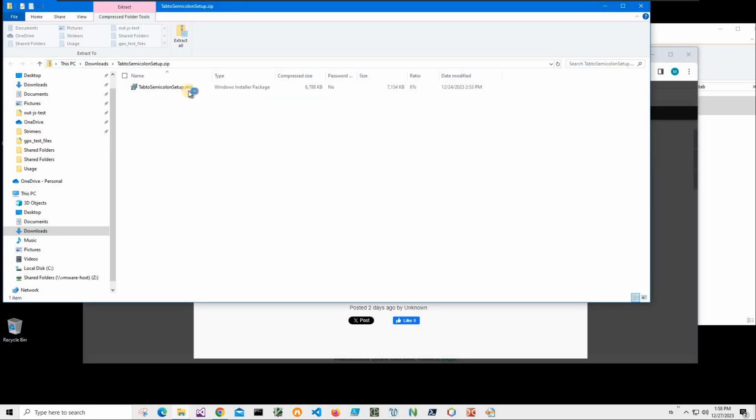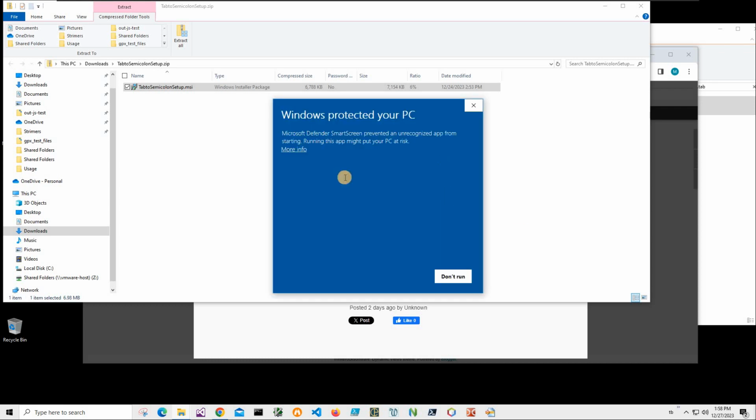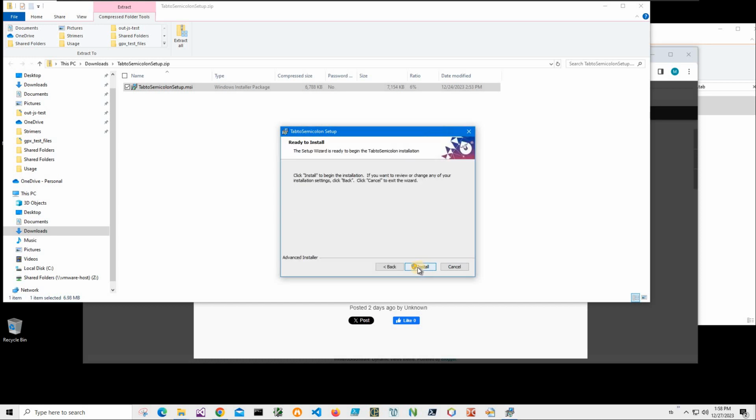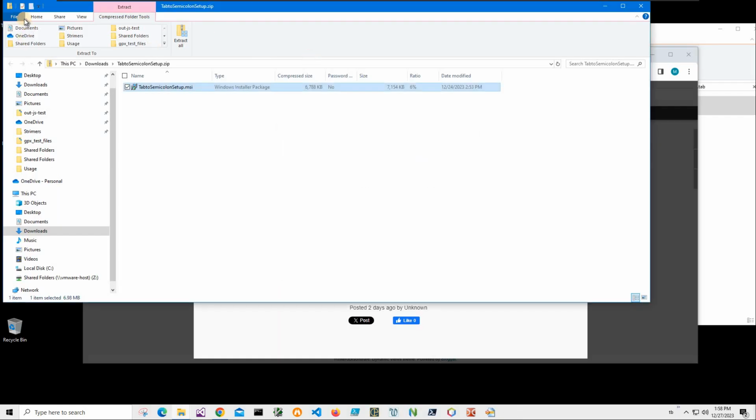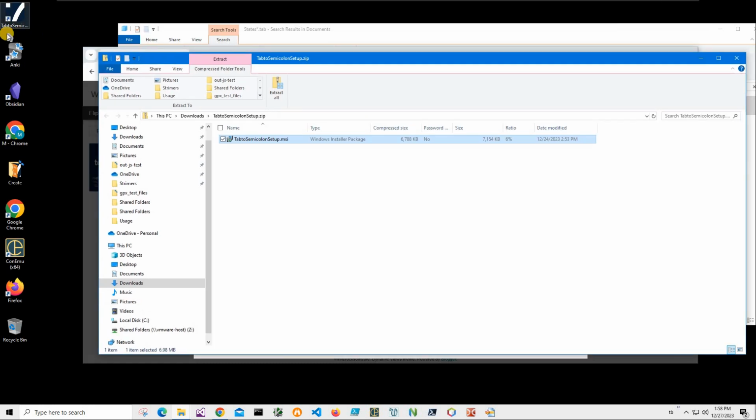Double click on the MSI inside the archive, and I'll click on more info here. I'm getting this screen from Windows because I'm not a registered publisher. It's from Microsoft, and you can see publisher unknown. So I'll just click run anyway to start installation, click next, next, install, click yes, and click finish on the final screen. And you can see the application has been installed on my computer.